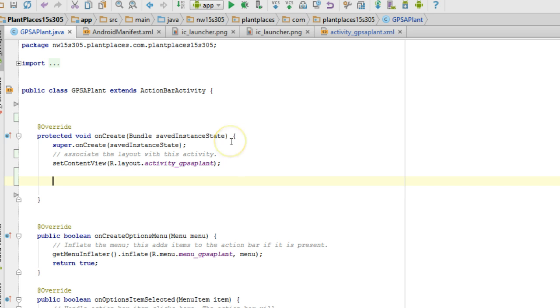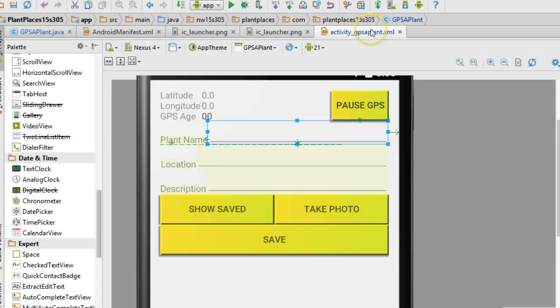Okay, next, I want to get access to a couple of the widgets on that screen. And as I said, it's not going to be totally functional just yet, but we're at least going to get enough where we can make sure that our application works. So I'm going to get access to this autocomplete text here for plant name.